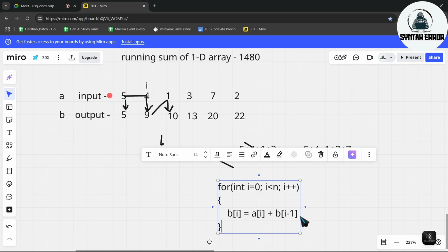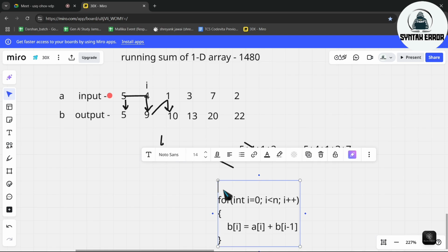I am going to explain that. A few minutes back, I said that we can write it more efficiently. What we have to observe is that no matter how many elements are there, irrespective of the number of elements, the first element will always be the same. So we can just write B of 0, which is the first element, is always equal to A of 0.